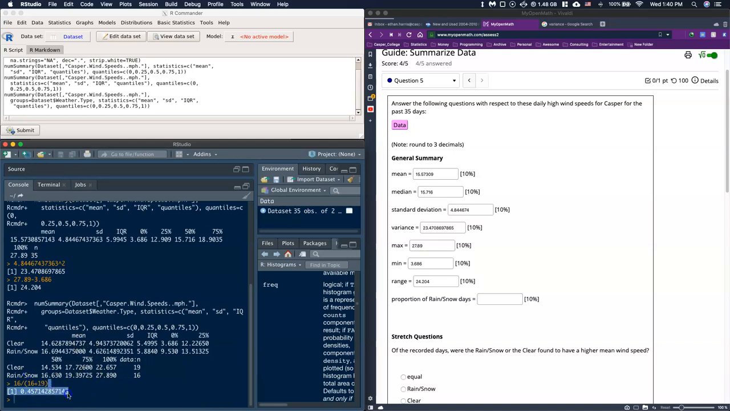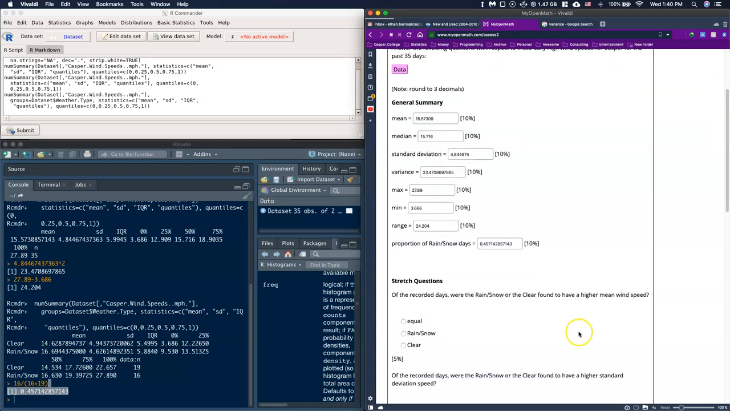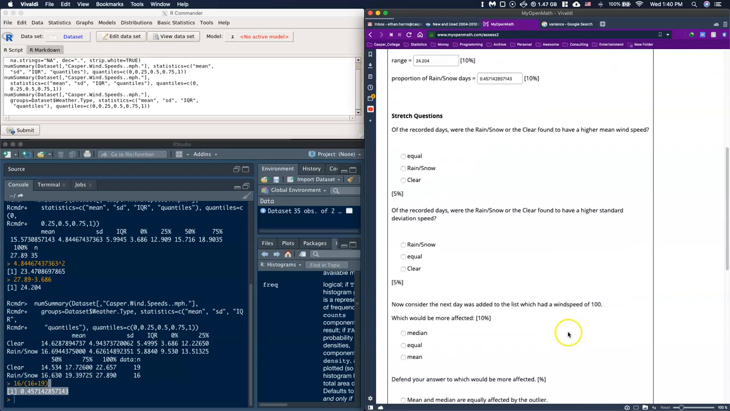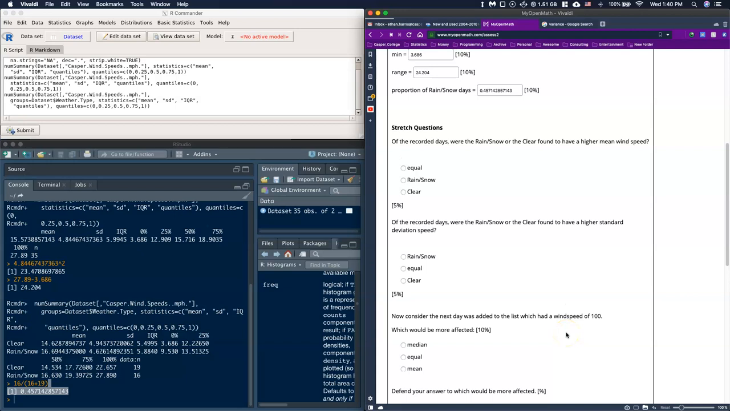this new proportion. Let's go ahead and copy that and paste it here. I think I've got to delete out a few things. But that's my proportion of the rain or snow days. Okay, great. So now I'm going to go down to my stretch question. It says, on the recorded days, were the rain, snow, or the clear found to have a higher mean wind speed?